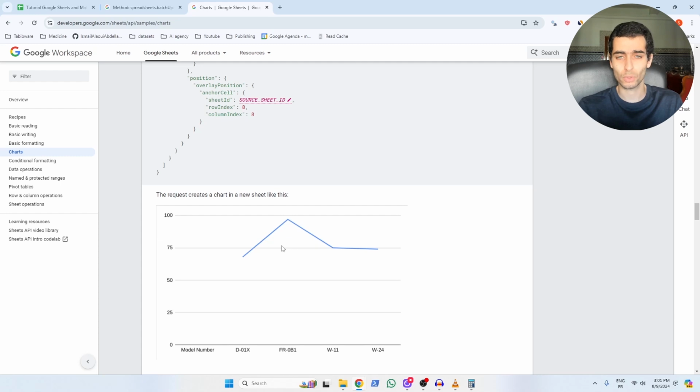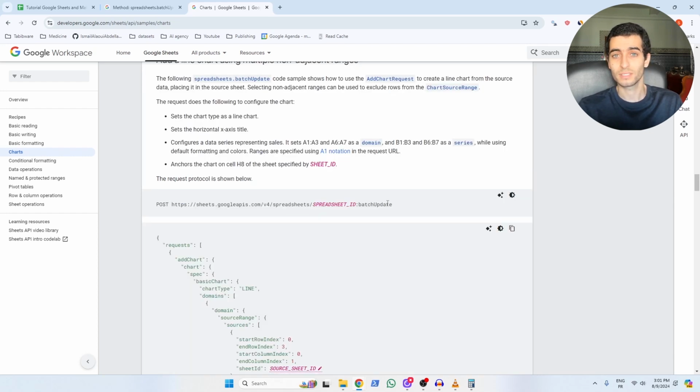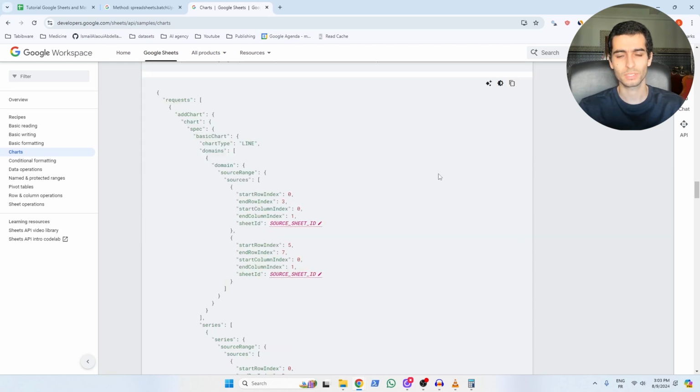Now let's focus on requests that produce this line graph here. We can see that they did that using this endpoint, the batch update endpoint. So let's see in more detail how this request works. First we can see that the type of request is called add chart. Then here this spec needs that we specify a bunch of stuff in order to create this chart.